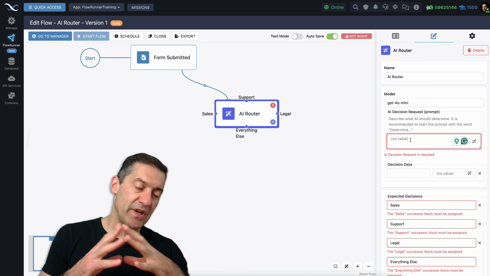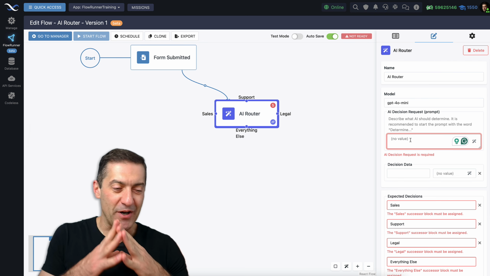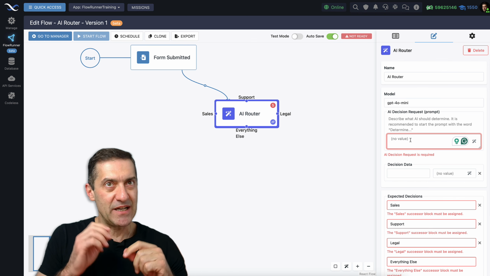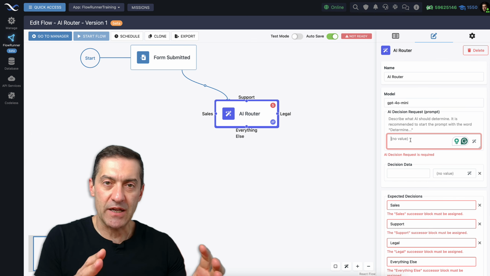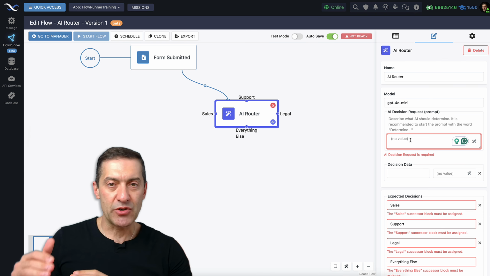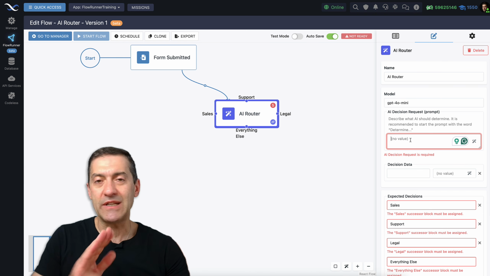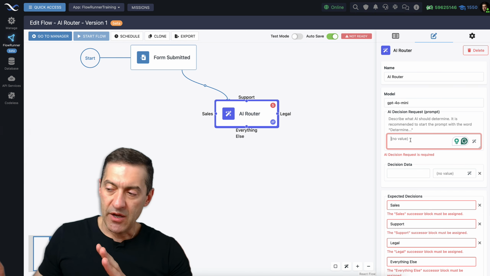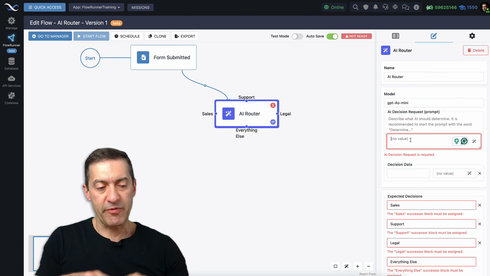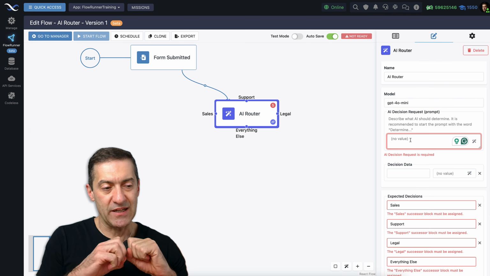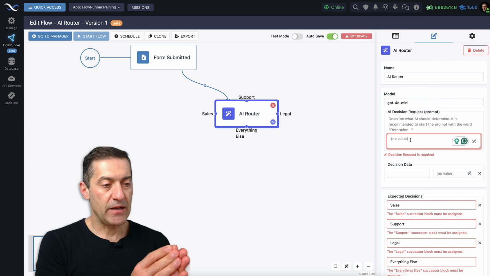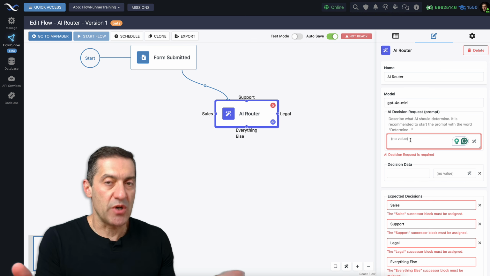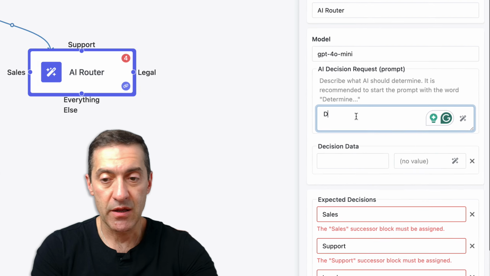When you configure the prompt for the AI router, it's always a good idea to think about it where you specify the context, and then there are some additional expected decisions. You do not need to list these decisions. FlowRunner will do it for you. So phrase it in a way where you basically describe the data that you are providing and tell it what it needs to determine. So here we will say determine.